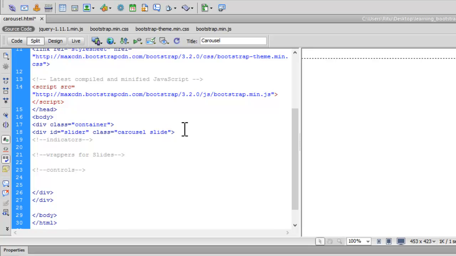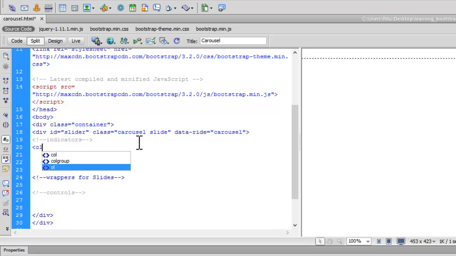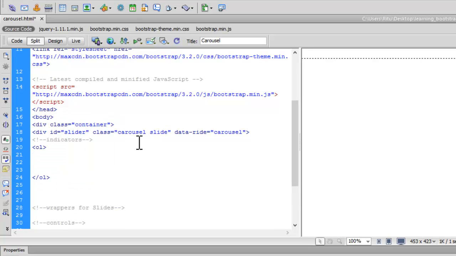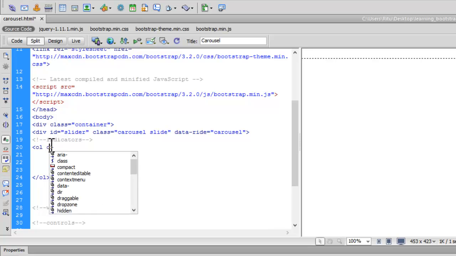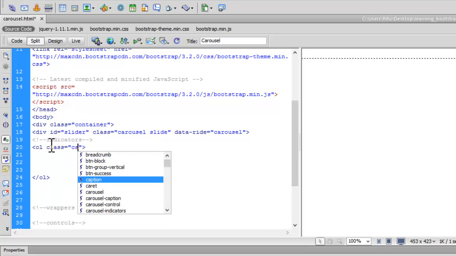Now inside this div slider, let's have data-ride equal to carousel. Now let's have our indicators, those three dots at the bottom. To have them, let's generate an ordered list. Let's give it a class carousel-indicators.